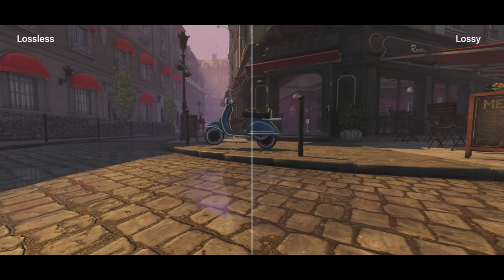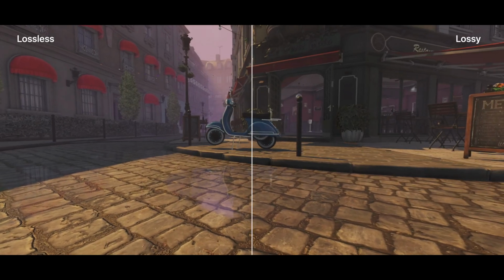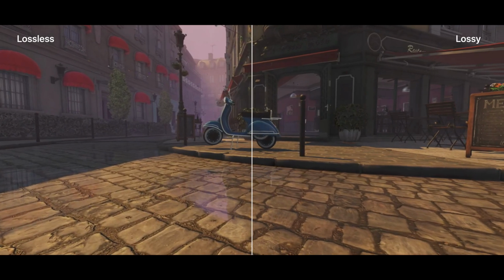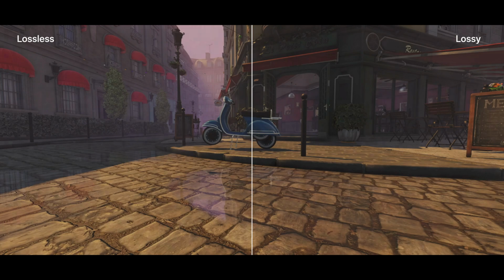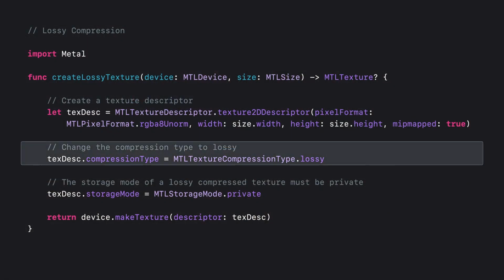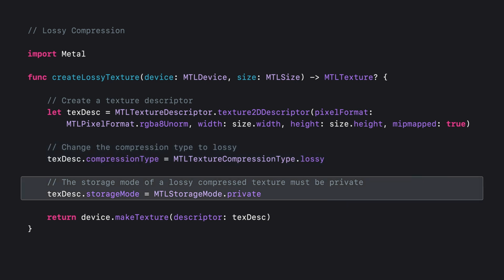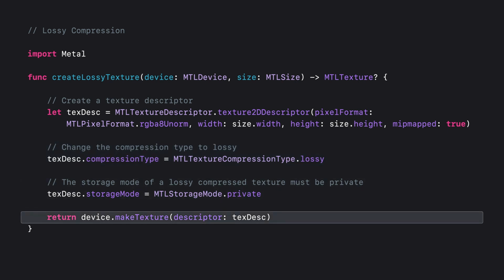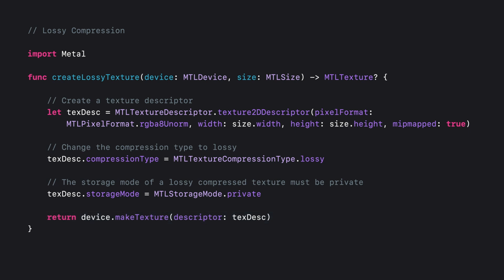Metal makes it easy to use lossy compression in your apps. Here's how. Start by initializing a texture descriptor as usual, then set the compression type property to lossy, next set the storage mode to private, finally create the texture. And your app can now take full advantage of lossy compression and the savings it offers.